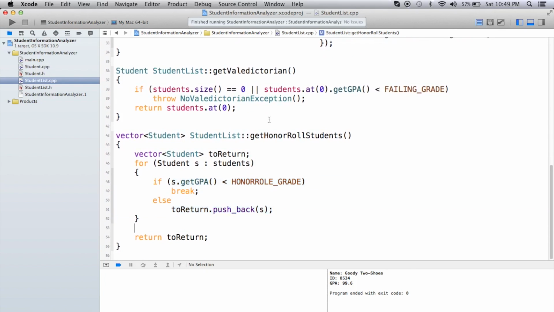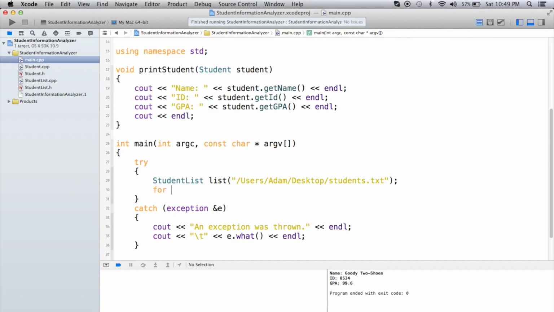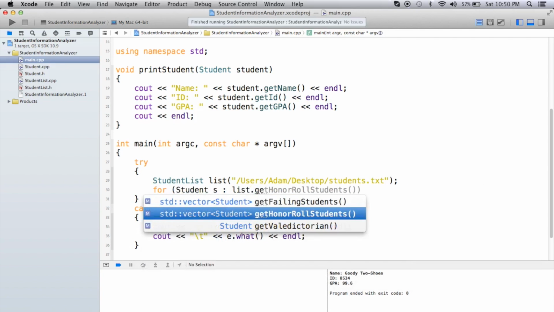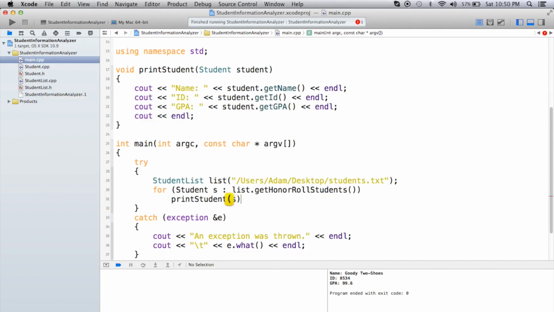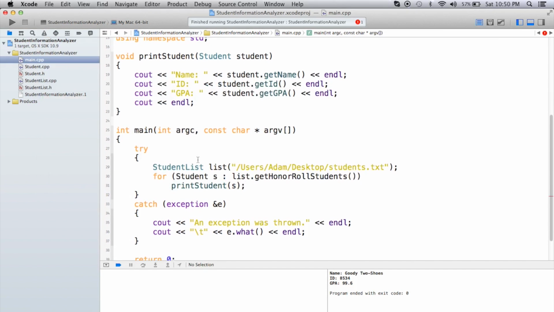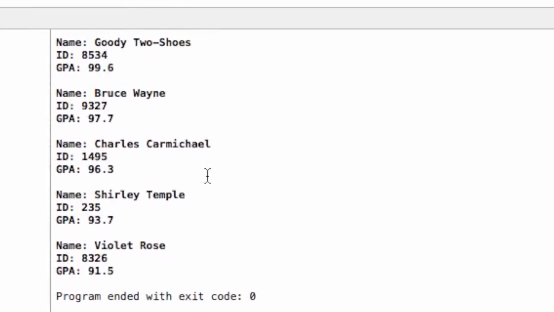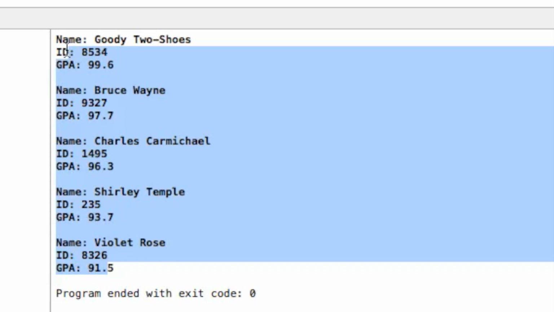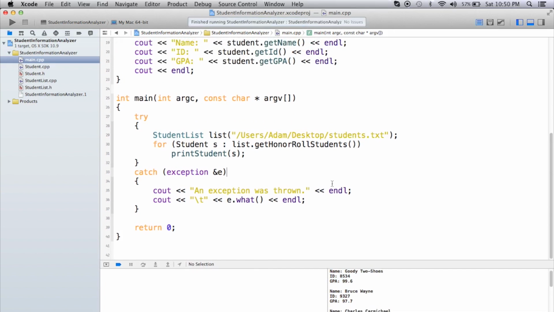Okay, so let's go ahead and make sure that this works. We'll go back to our main.cpp file and iterate through them again with the enhanced for loop. Student s in list.getHonorRollStudents, and then we'll just say print student s. All the students that we print out now should be on the honor roll. Yep, all these students have a GPA above 90. Perfect.